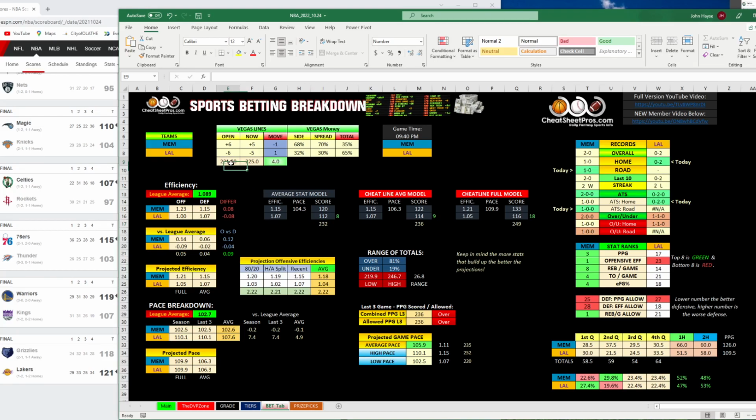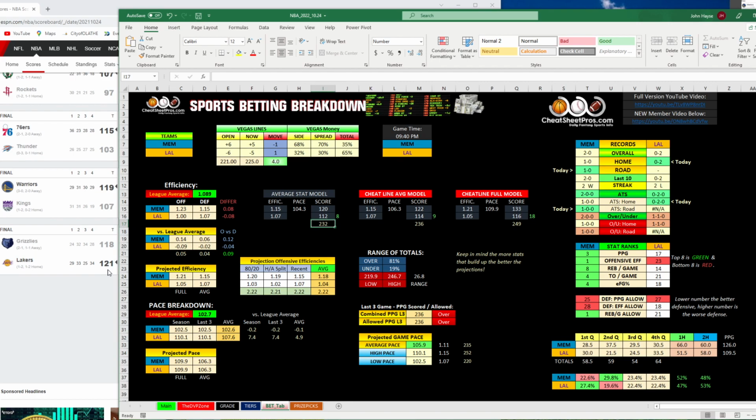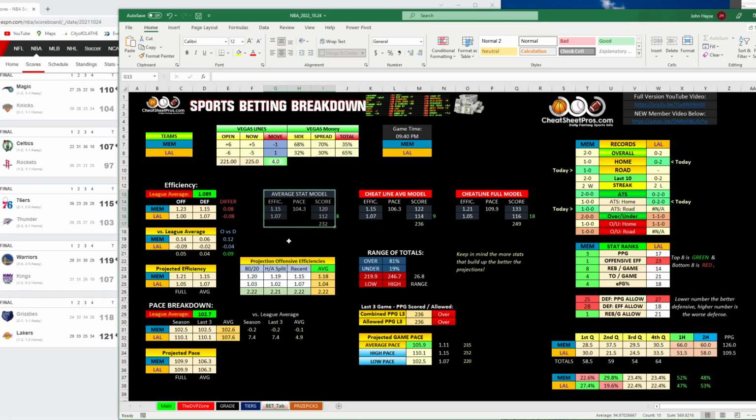Well, we noticed on this game, it opened at 221, it went to 225, so it moved in our direction a little bit. We can see that the final ended up at 239, so we had it going over. It did go over, so that's something to keep an eye on. This averaging out is a basic calculation that could project us some games.